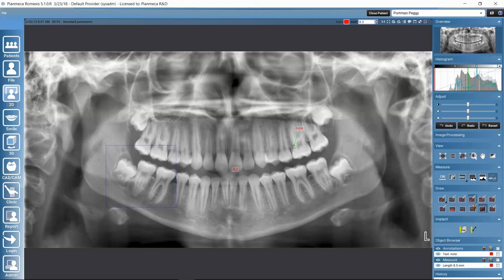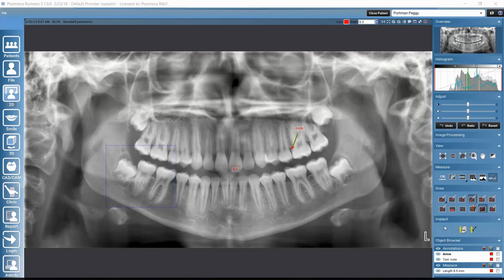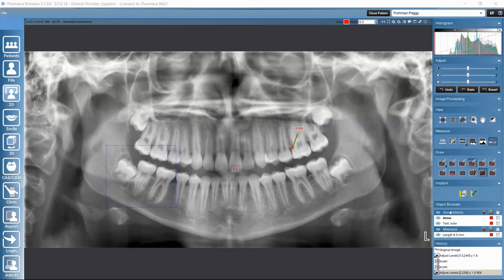So we could add arrows and anything here, and we can modify the looks of these annotations here, and we can manage them practically through this object browser here.